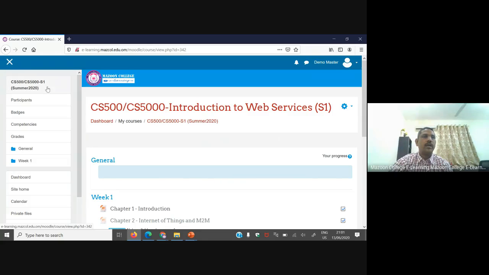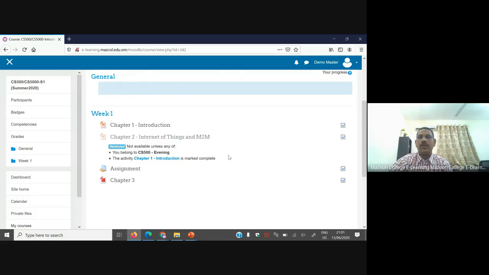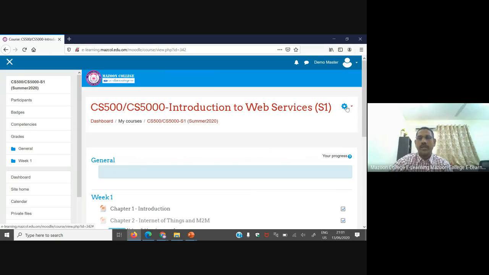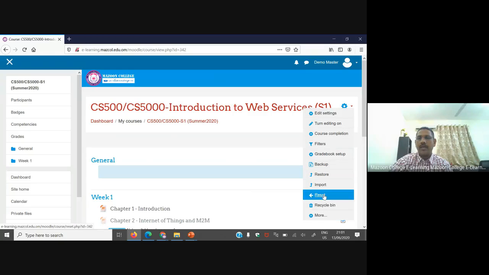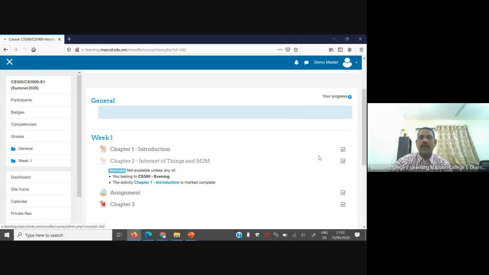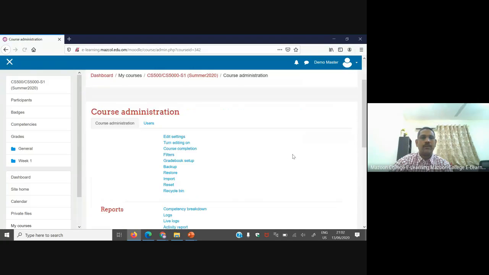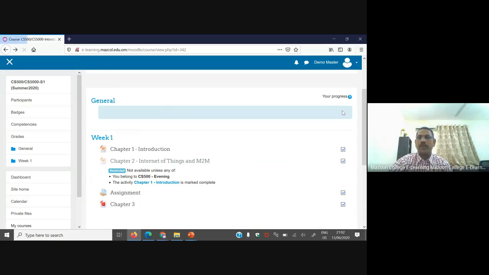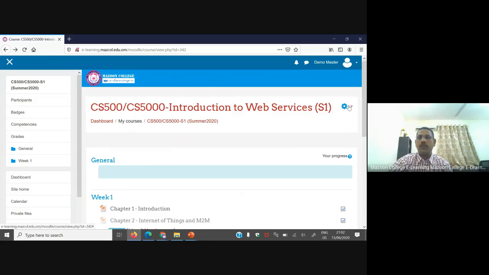So see, CS500 summer semester, here is where we need to import. Just go to the gear symbol, and there you will find the import operation. See, here the import operation is there, or press the more symbol, and directly it will go to the question bank import. Otherwise, you can even click the import symbol directly here, and it will go there only.